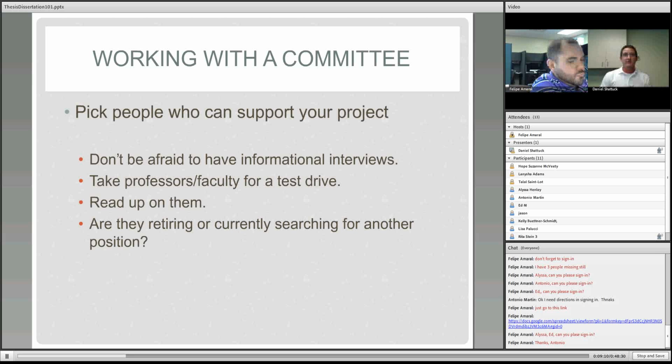Take professors or faculty out for a test drive. Don't be afraid to take classes with them. That's going to be your first step to get to know them as an intellectual, as a scholar. Take classes with them, take readings courses with them if you can, work in their labs, things like that.